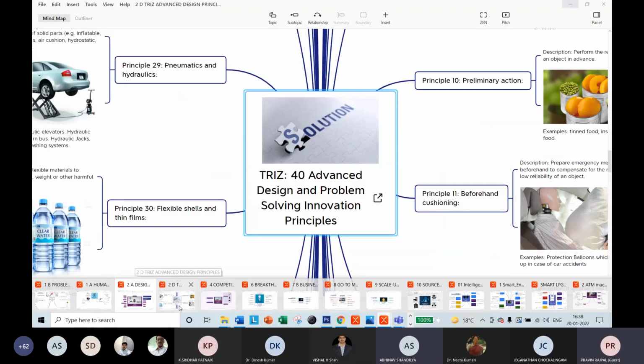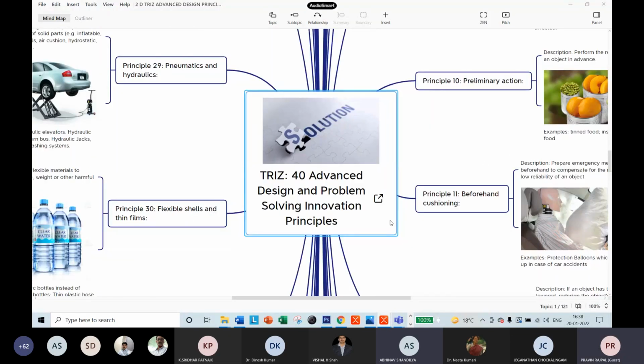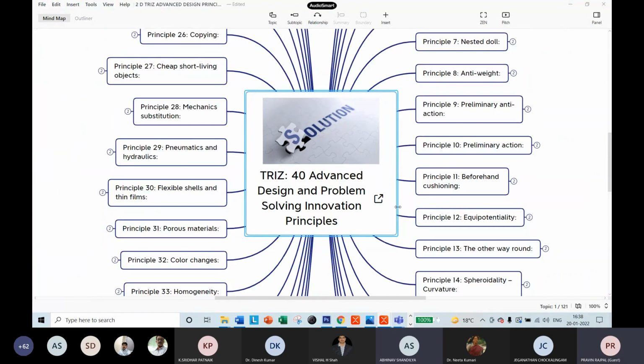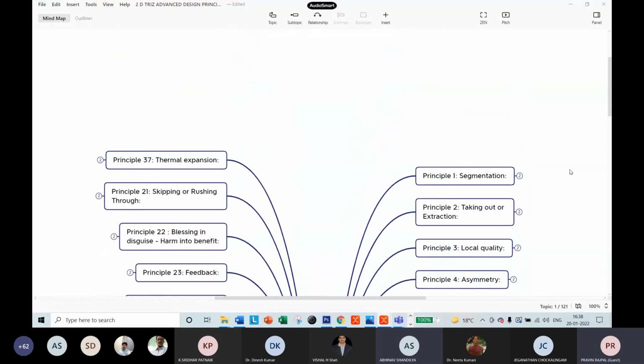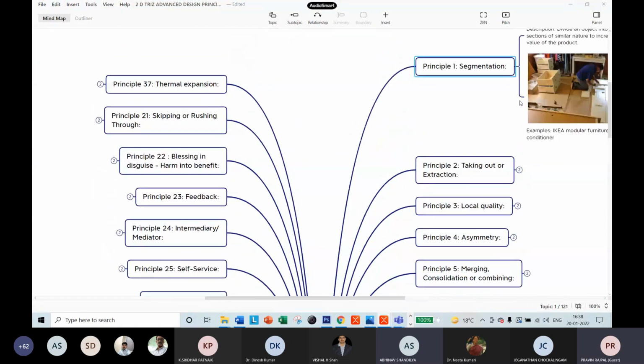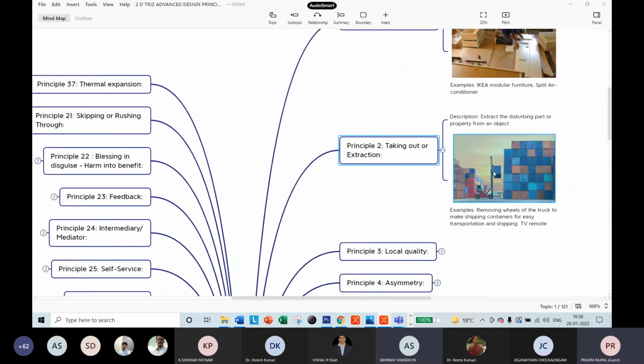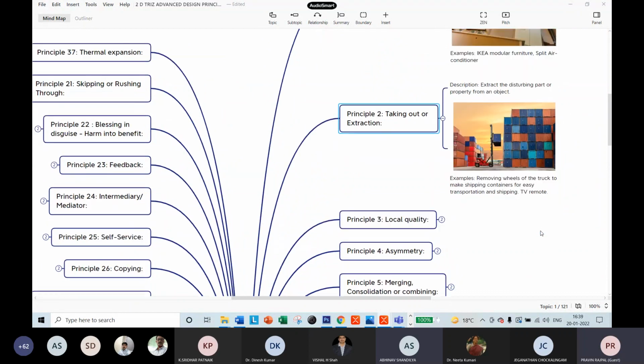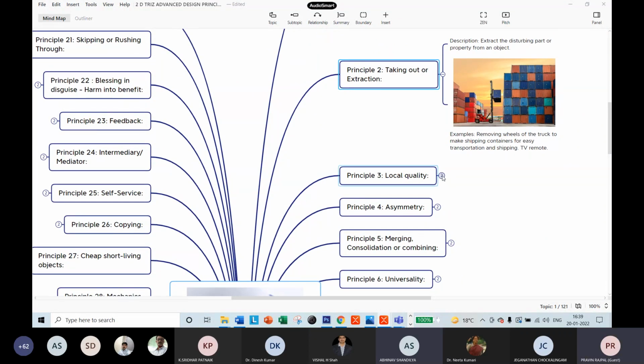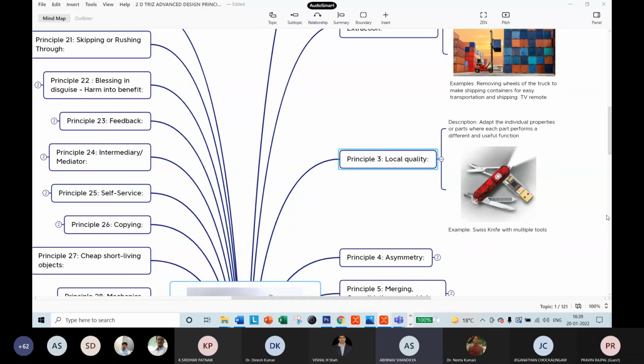So if you want to go further, to the next level in your advanced thinking of design today, the 40 principles of TRIZ are all here. So what is the segmentation principle? The IKEA model. What is the takeout principle? So how the wheels were taken out from a truck to create a container, which redefined the industry. The principle of local quality: each part in a product actually serves a purpose.